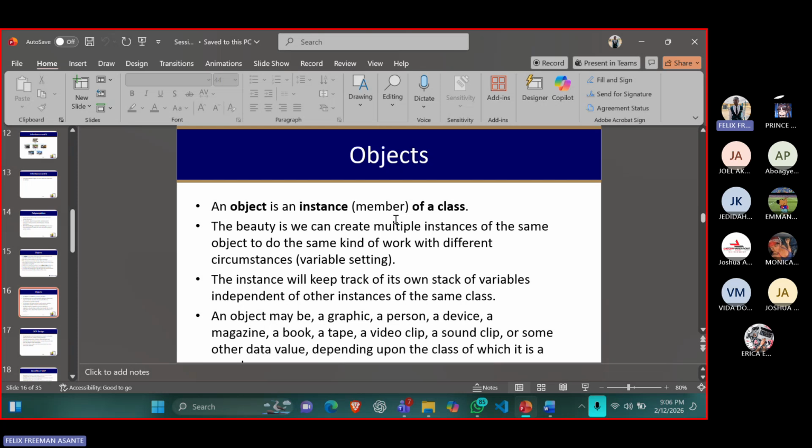As I said, we'll come back to different circumstances. I stated an example earlier, if you remember, where the circumstances were different and the object was the same. So the outcome became what? Different, and that's what I mean by variable settings. So the instance will keep track of its own state of variables independent of other instances of the same class.